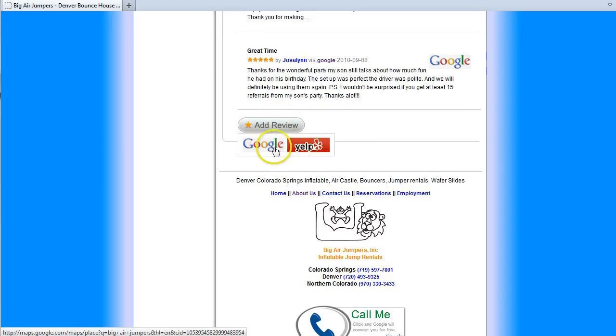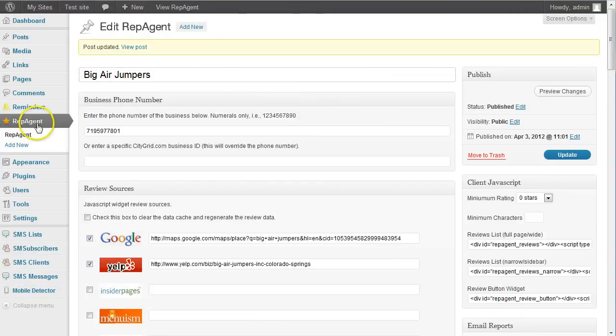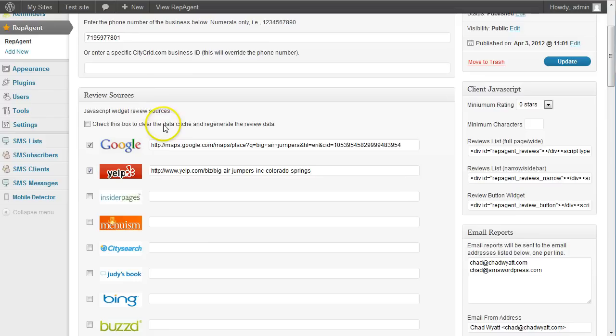Here we've enabled Google and Yelp. So the user, as they're visiting, could decide to leave a review on Google or Yelp. Okay, now let's take a look at the actual settings. Here I have the RepAgent plugin installed. Here's the record I created for Big Air Jumpers.